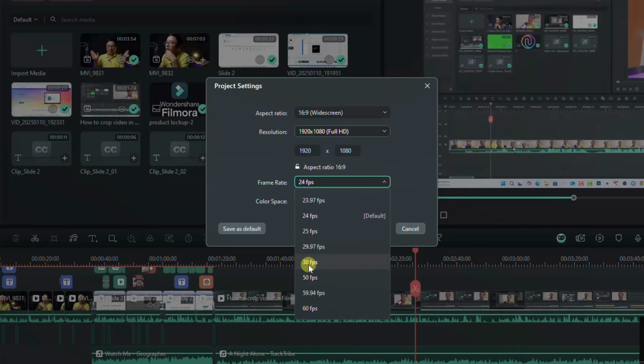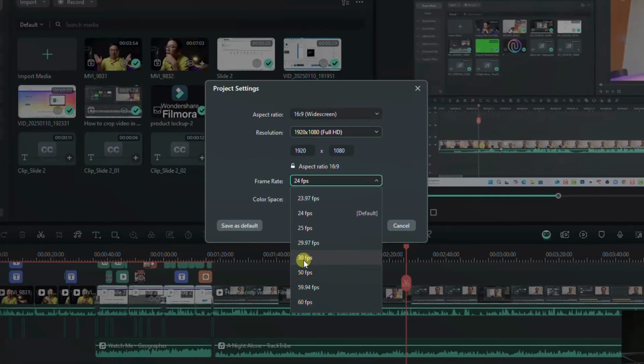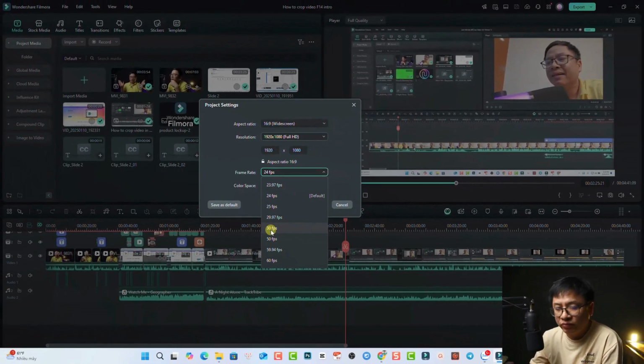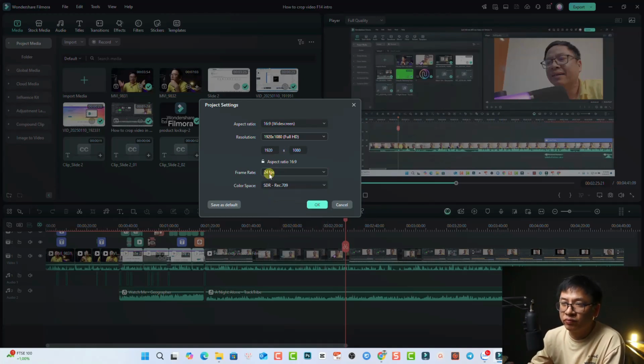If you have a 24 frames per second video, then you want to edit your project in 24 frames per second. Do not increase it to 30 frames per second, otherwise it will be choppy or laggy. So for now, I can keep it at 24 frames per second.